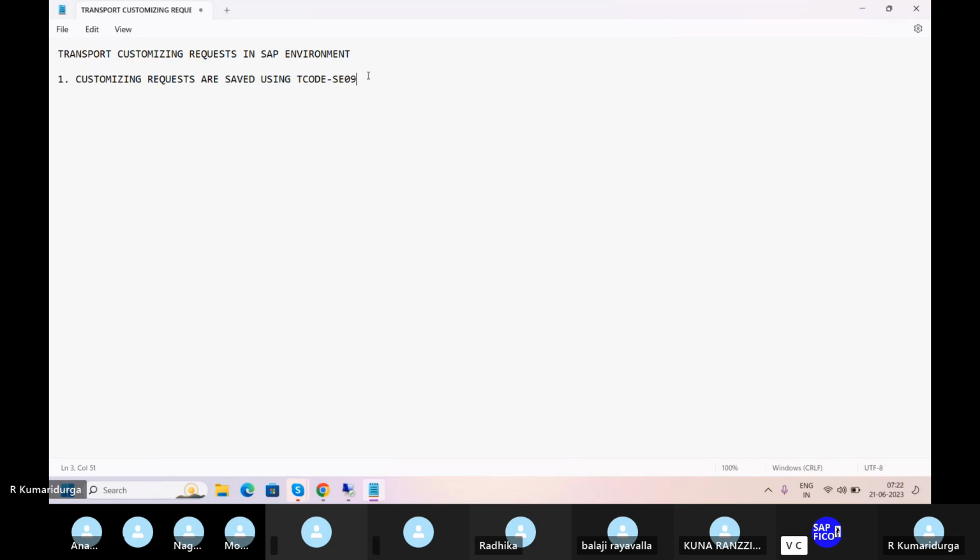Can you put the second point now? I mean, not the second point. Under this one point, you do have a point. Give space. Click on enter. Give space. A point is customizing requests, comma, workbench request.